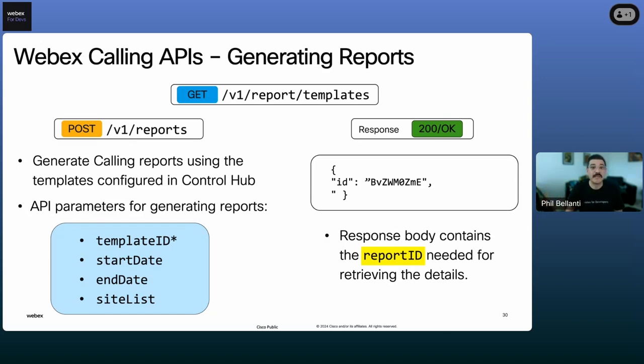Now with this, the reports may take up to 24 hours to generate, depending on the size and how many reports are actually in the queue. But the response body provides a report ID, and that's going to be needed for the next step for retrieving the report. The reports are all encrypted data, so we just have to make sure we do one more additional API call needed to get the unencrypted report details.